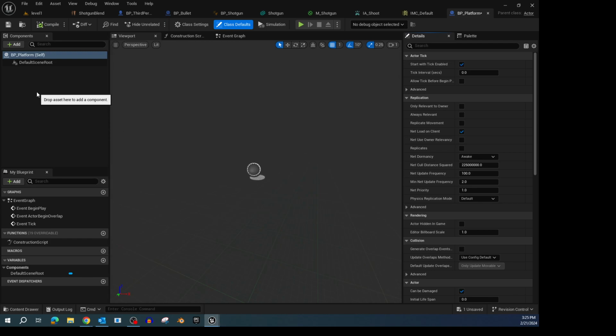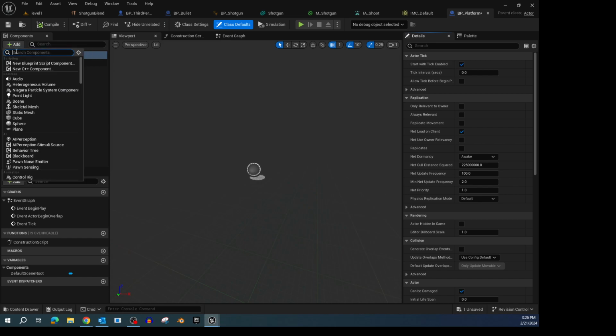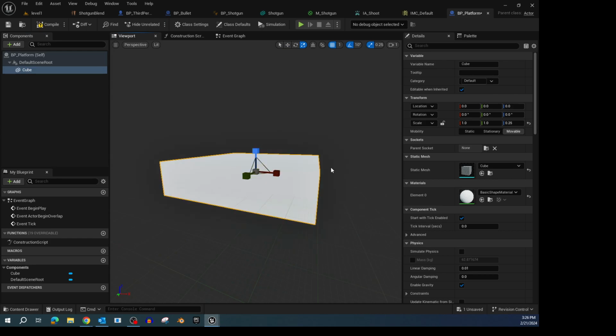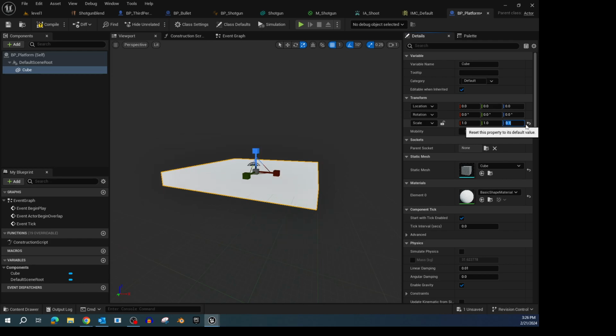All right, so what we want to do is add a cube in here. So add cube. And let's make it look like a platform. That's a little bit high, so I'll just change it in here. All right, that works. Compile it.